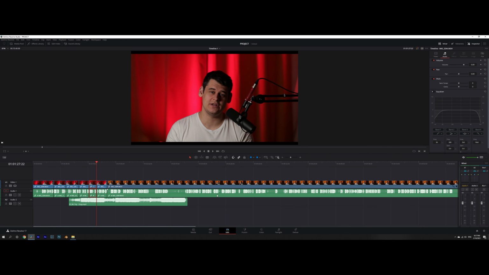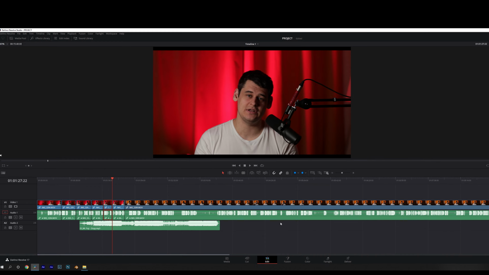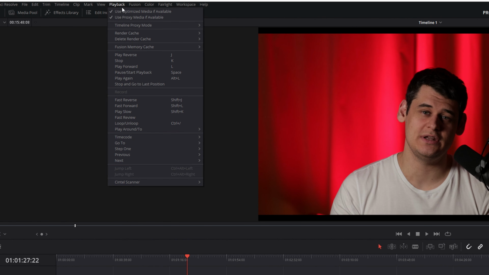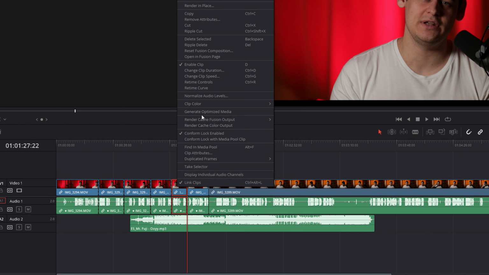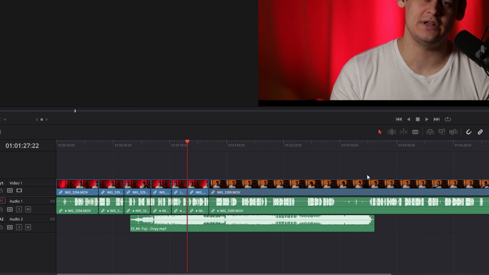If you are struggling with a smooth playback that drives you insane, here is a tip that can help you. The first way to make it easier on your machine is to click on Playback, Timeline Proxy Mode, and choose Lower Resolution, half or quarter. Another way is to right-click on any clip and select Generate Optimized Media. This way is long and unpleasant, but it's most likely to help.